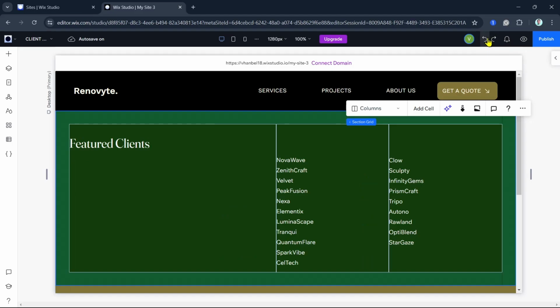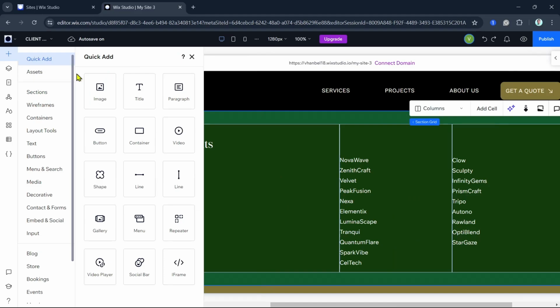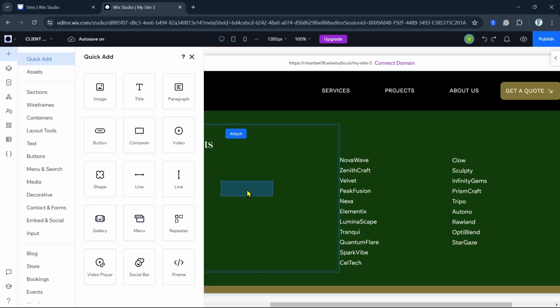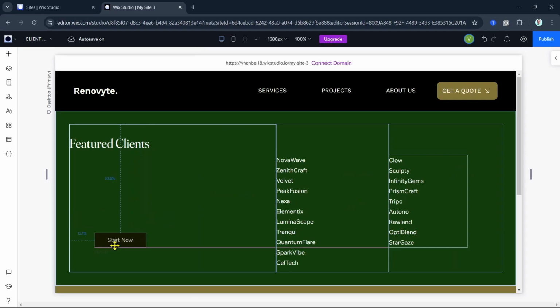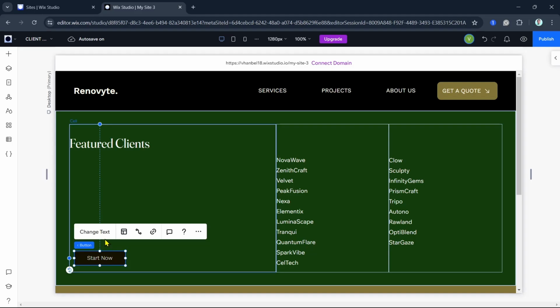All right? Now let's customize our new page here. We can add text, images, or videos, or maybe add some elements. If you click on the plus icon at the top left, you can go to quick add, and here you can add some of the elements. For example, I want to add a button. So just drag and drop the button here, or maybe click on this one and then drag and drop on this page. So as you can see, you can now customize this button.